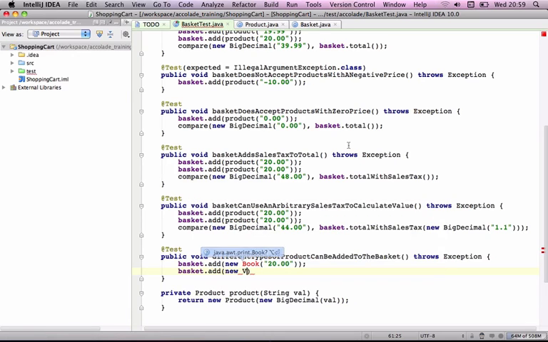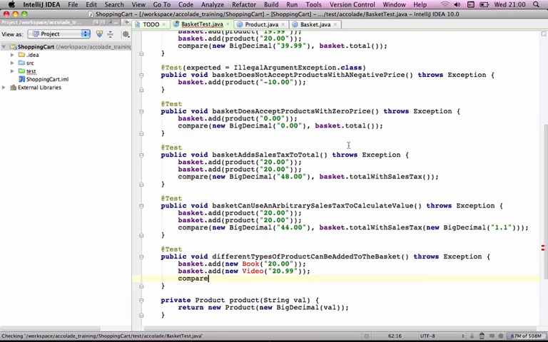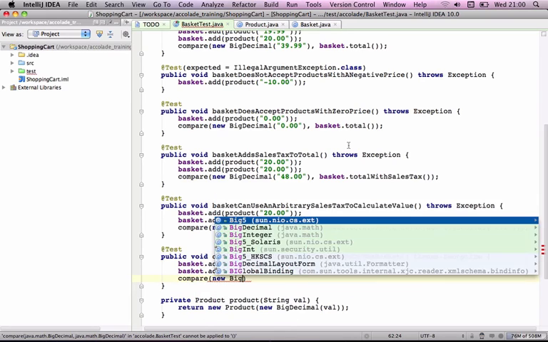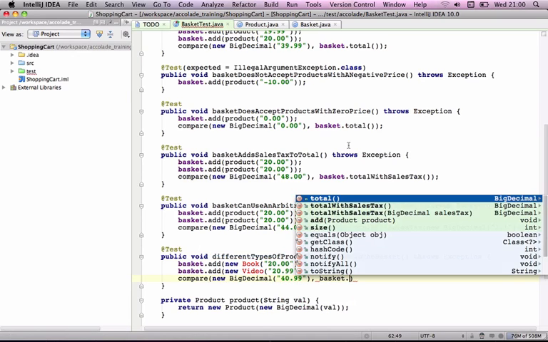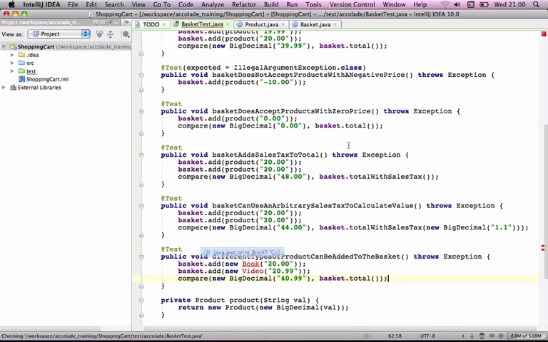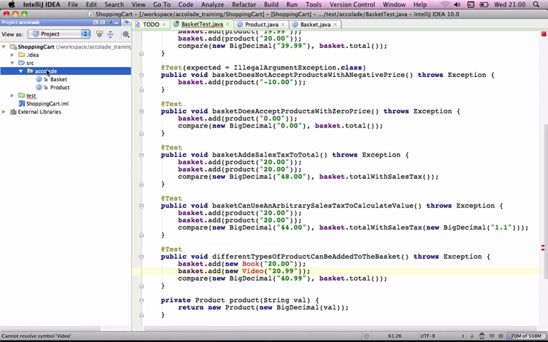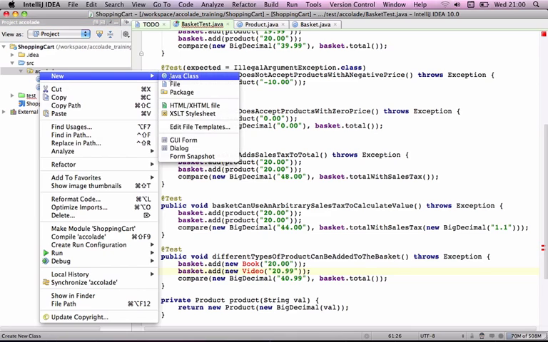So we say basket add a book, basket add a video, and then once we've declared those two interfaces, we can then say that we expect the basket to be able to sum these two different types of product. So the value of a book can be added to the value of a video, and that'll give you the total of the basket. So now we've got our test and our expectations. We obviously can't run this test until we make it compile. So let's go off and create the book and video classes.